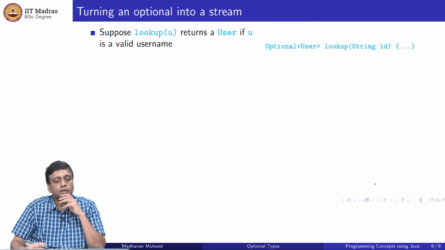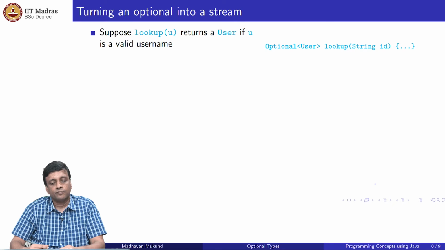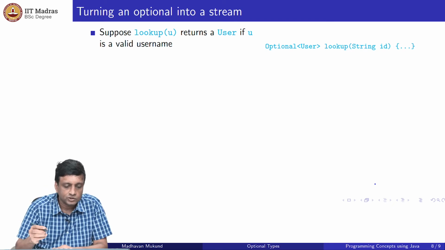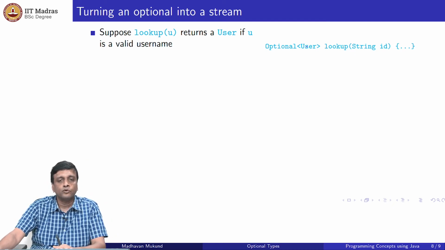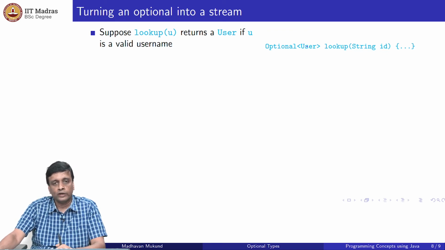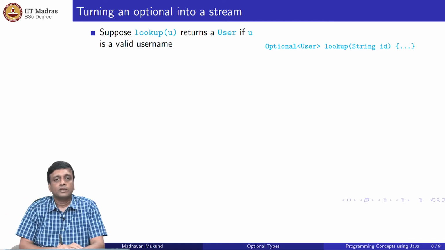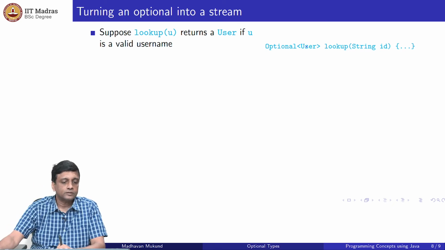Now let's look at the question of turning an optional into a stream. Let's look at it through an example. Supposing I have a function which will look up some database of persons, some users. This is a lookup u which returns a user if u is a valid name. So u is some kind of username, maybe somebody's login ID on a system, and if it is a valid login ID, so it's just a string, it returns an object describing that user.